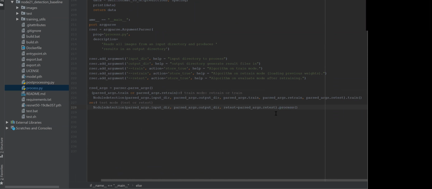So let's start first with the test mode. If it is test or retest mode, we are going to run the process function. And that's actually the main thing that will happen when you upload your container to Grand Challenge, because you want this to run in test mode, which will load your model PTH file, and then it will perform an inference on the test images.